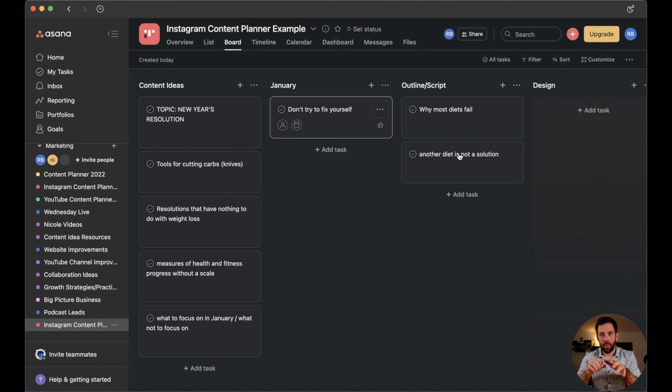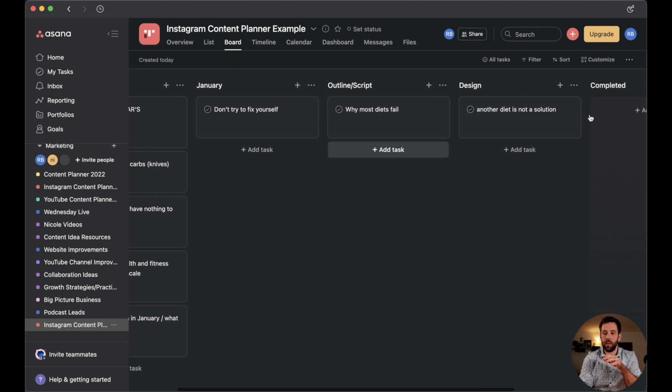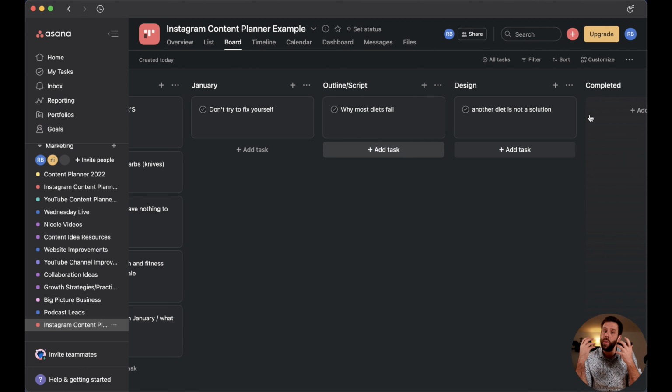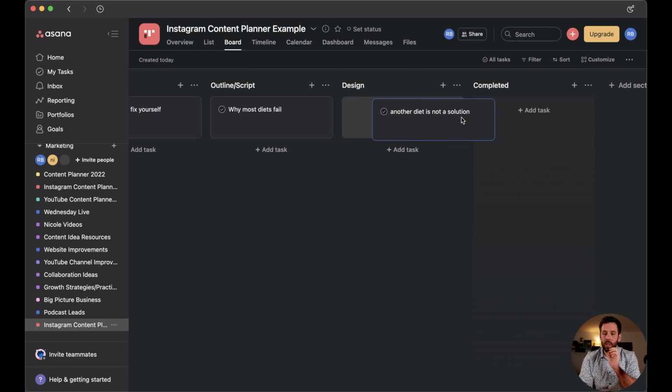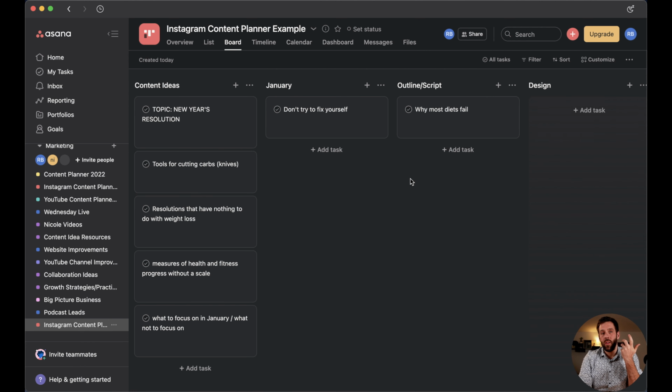So once I've written down this part, I move it to design. That means I go into Canva and think about, okay, how can I design this? What are the right visuals? So I think about my audience, and maybe they are mostly women. So I choose a female, or I choose myself in the front image. And from there, when I've actually posted it, I move it to completed. So that's really everything that I do.